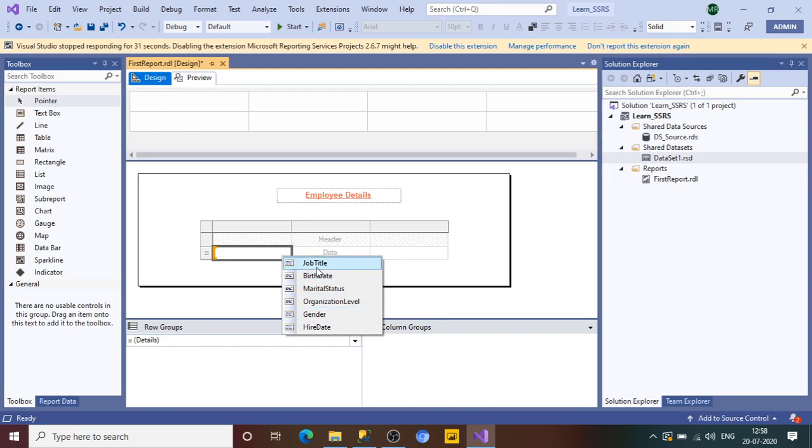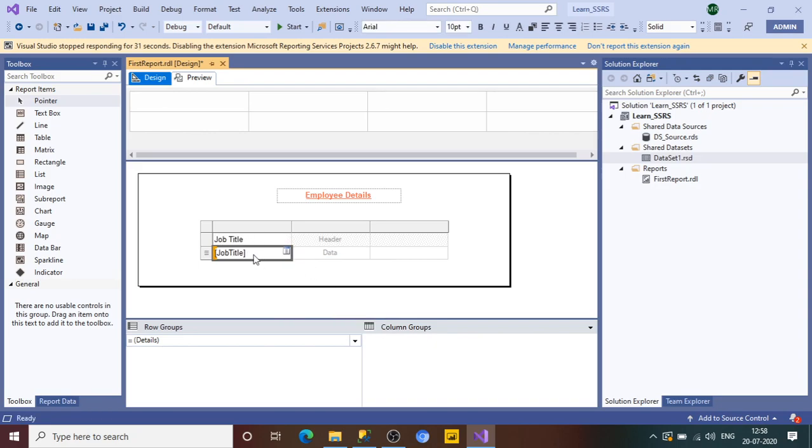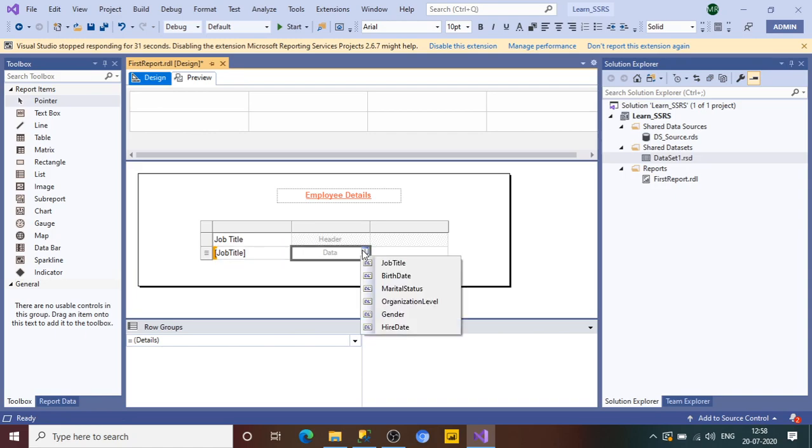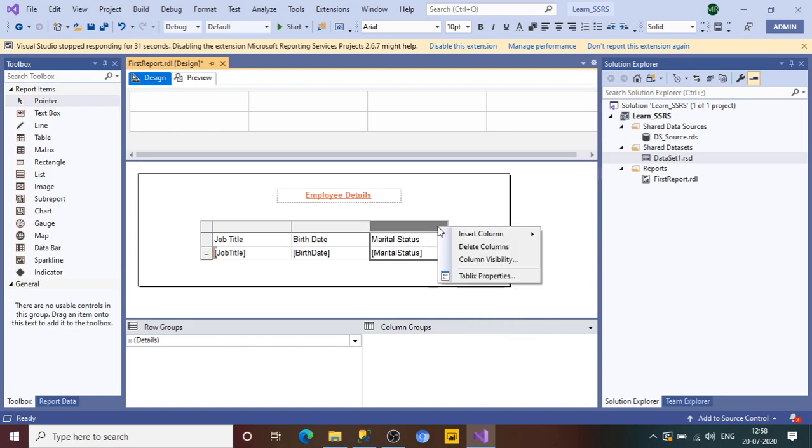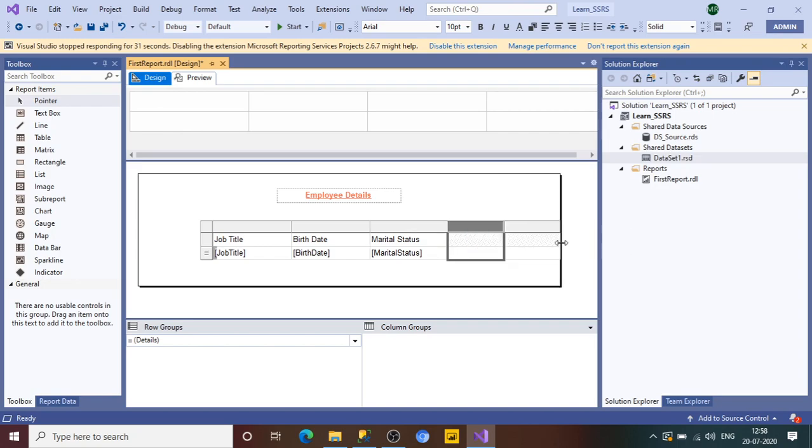You can select over here. I wanted in my first column the job title to appear, then in the second column birth date, the third column marital status, and for the fourth column there are options also. There are three more columns I need, but I have only three columns here. So what I can do is right click here, insert a column at the right side. Again I select this, insert column on the right side. Similarly you can delete the columns as well.